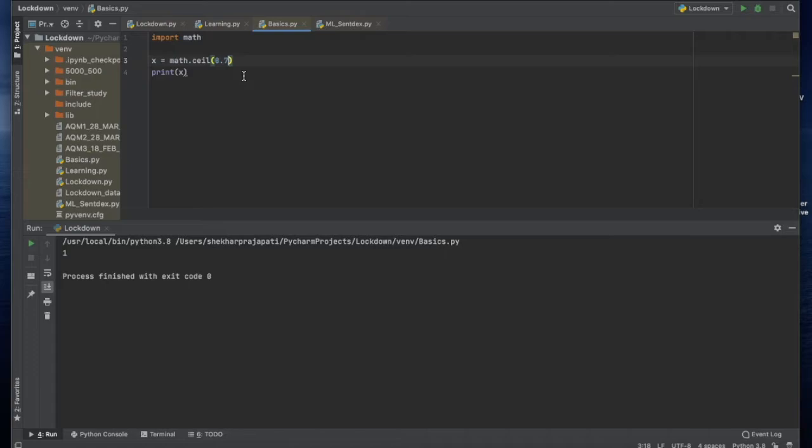There will be no decimal point. So you can even have, let's say, 10.1. What would be 11, right? So this is the ceiling function.